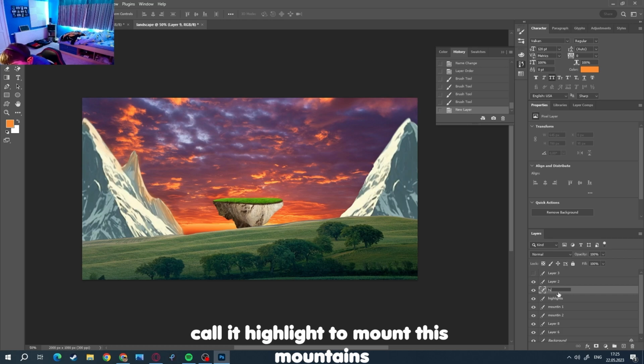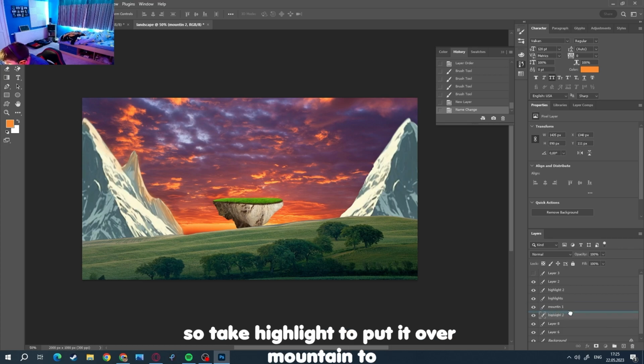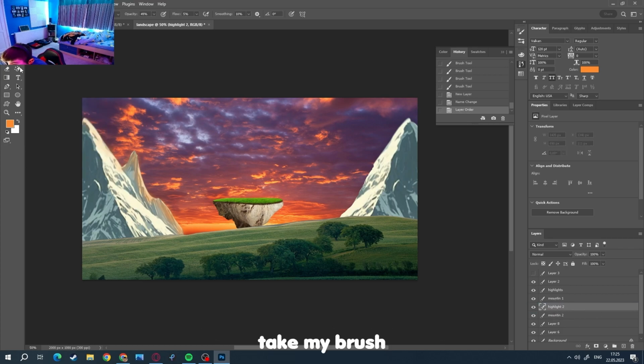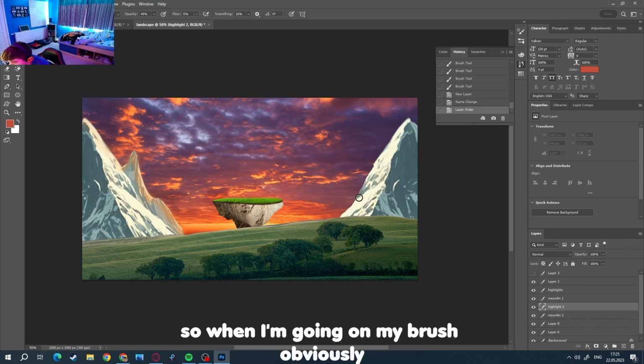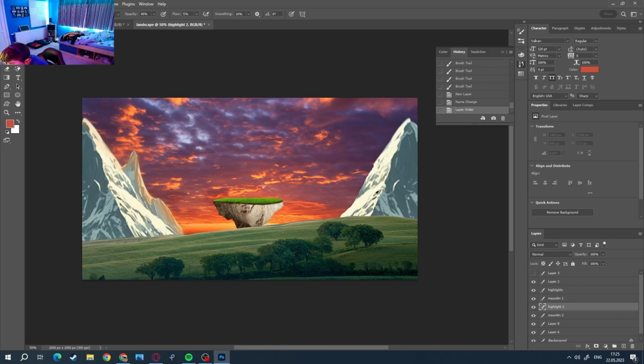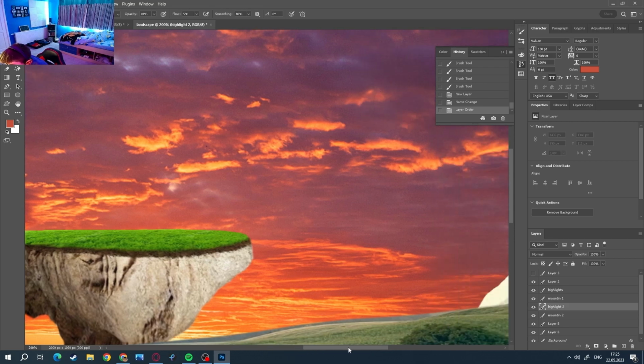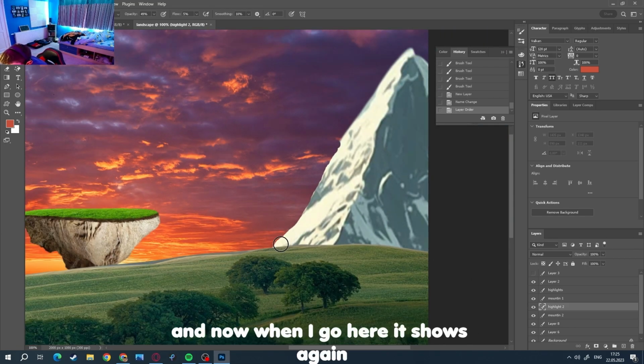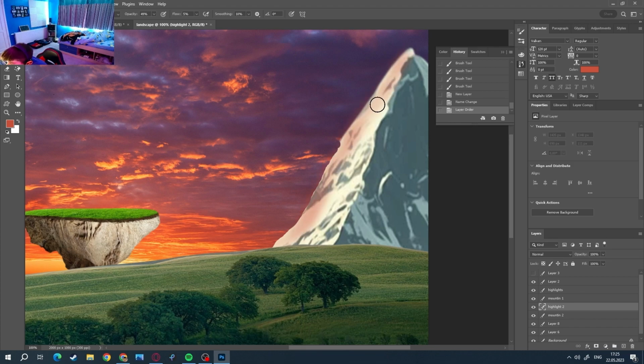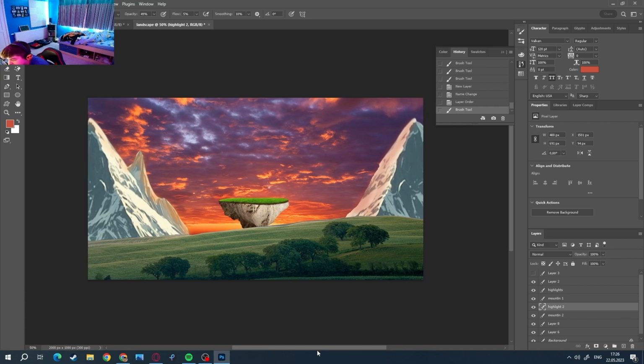Make a new layer, call it highlight 2. Now I want this mountain, so that's mountain 2. So I take highlight 2, put it over mountain 2, take my brush, or I can color pick again, and this time I can change color. Maybe zoom out just a bit. Now when I go here, it shows again. Now it looks like it's just a bit of highlight there. Maybe I could go a bit more, color the whole side in like that, and it just gives you that more efficient look.